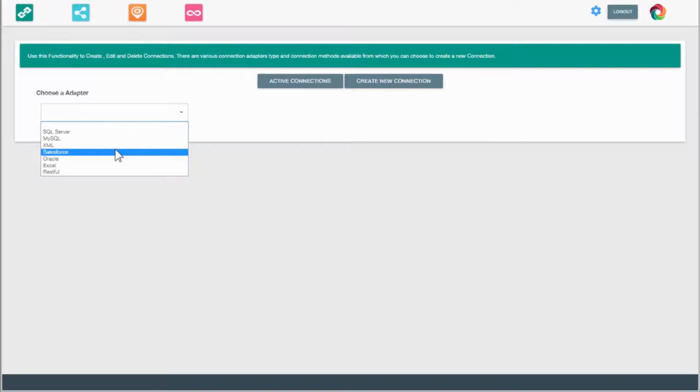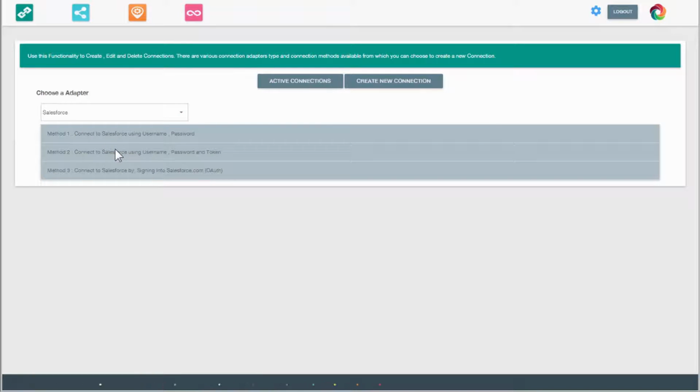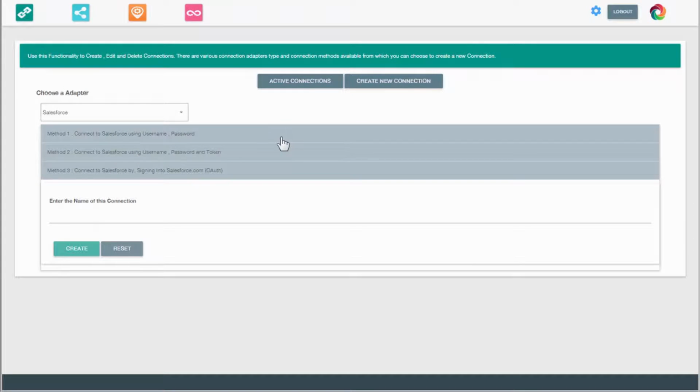In this demo, we will be using Method 3 because Salesforce OAuth connectivity is simple and straightforward compared to other data integration tools. Fill in your username and password if asked. Now, give your connection a name and click Create.